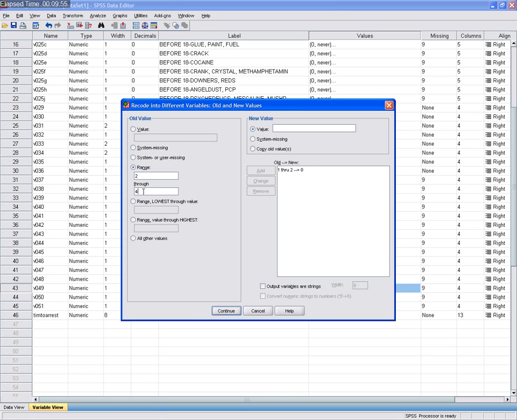You know, you could use this range a lot. There's also a lowest and a highest, and all other values, system missing, or a particular value. So you can do a lot with this box, okay? But in this particular instance, a 3 or a 4 is going to be disagree, so I'm going to recode that into 1 because I recoded the other one, as you recall, into 0. And I'm going to add that. And then I'm going to say all other values, remember those 8 and 9s, are going to be system missing. Those aren't applicable to what we're doing. So I'm going to add that. And I'm going to continue.